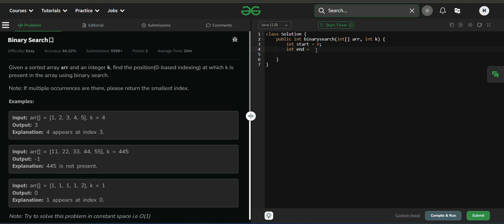This should be the end index value of the array. So this should be the length of the array minus 1. Now we need to get the middle index value by adding start and end index and then dividing them by 2.